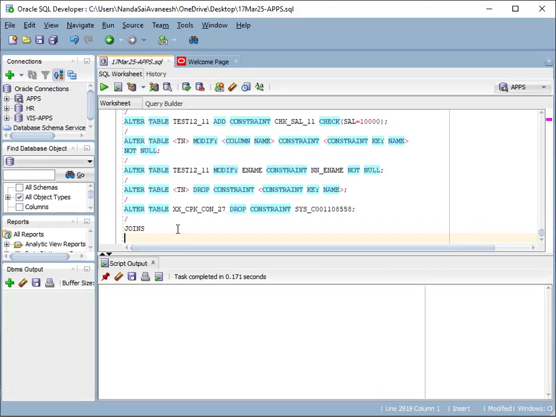Yeah, good morning, sir. So, the new topic is joins. What is the purpose of joins? To retrieve the data based on another table's data. Suppose we have the data in multiple tables. For example, we have the student data in one table and course data in another table.